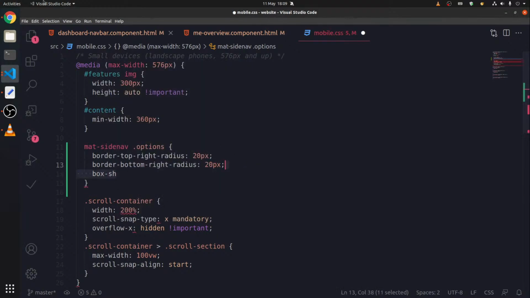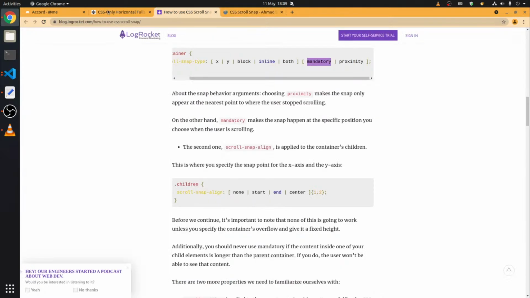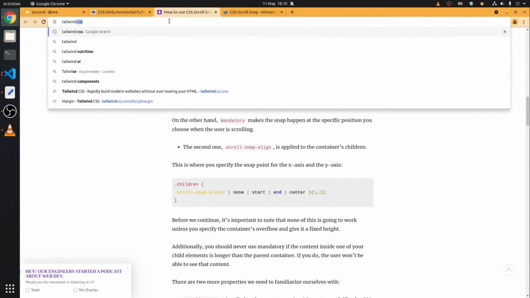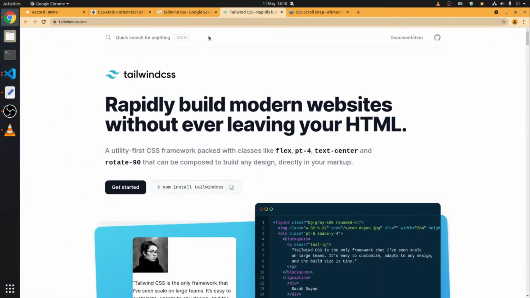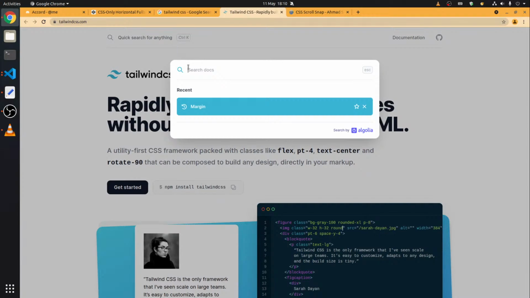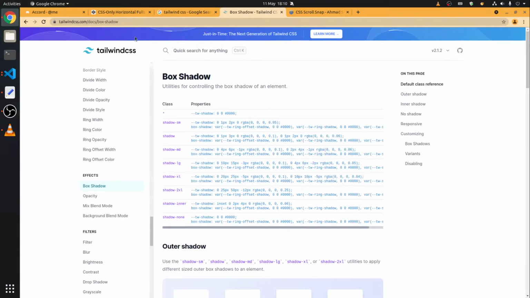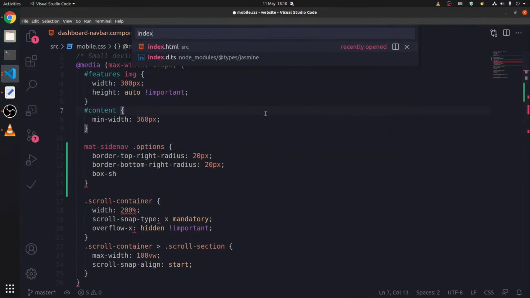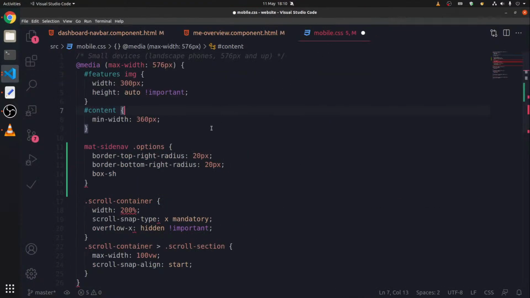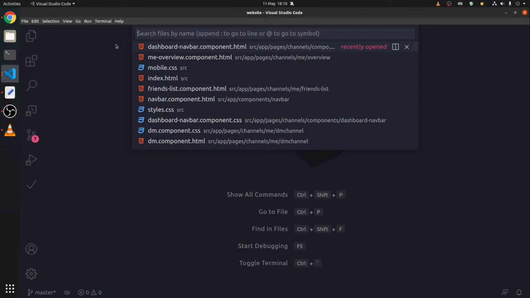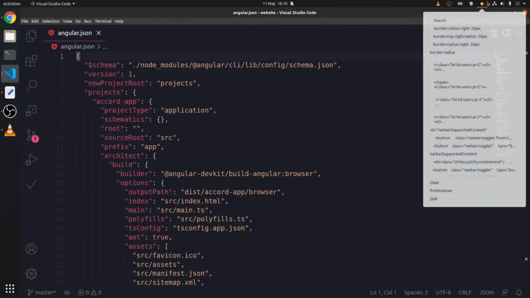Now, this is where Tailwind CSS comes into play. We're going to import Tailwind CSS somewhere. We're going to add box shadow to it. Let me just import that.